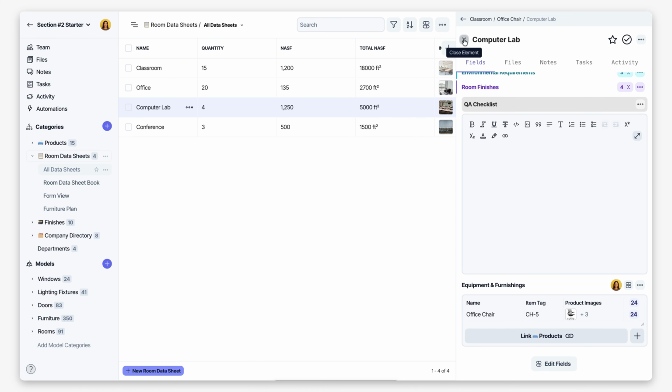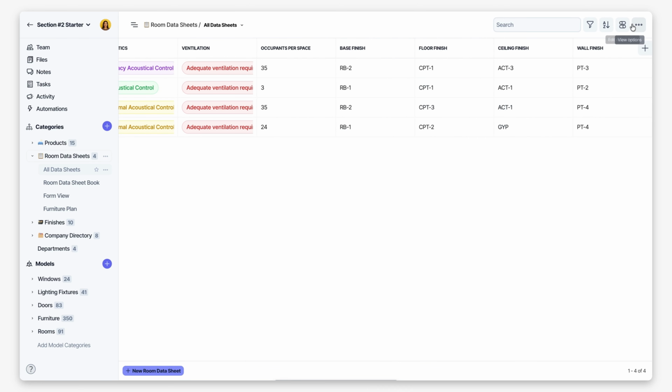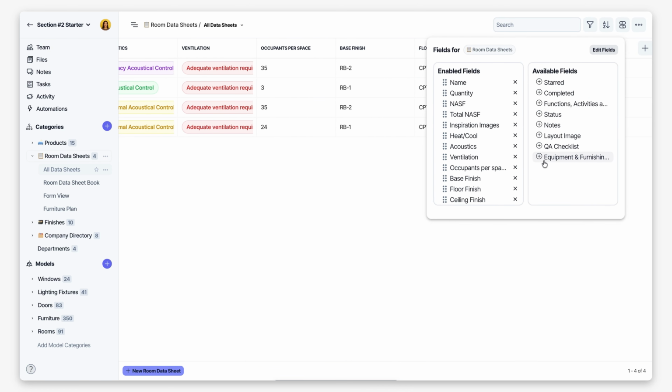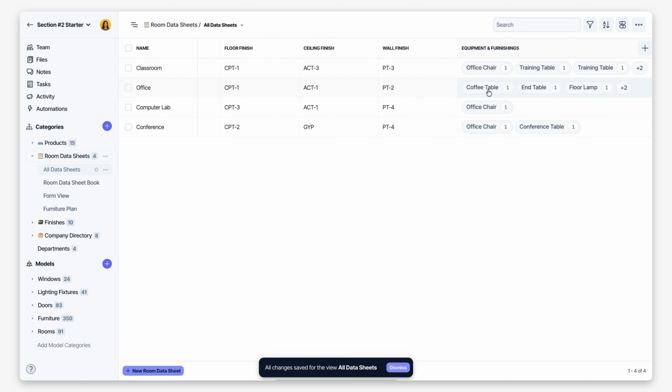Relationship fields can be shown directly inside of your table view or gallery view by turning on the visible field. So in this case, I'm going to turn on my equipment and furnishings field. And you'll see that what happens is it's just going to show me a preview of the items that are linked along with the quantities of those items. Okay, I filled in a few more details for my equipment and furnishings here.